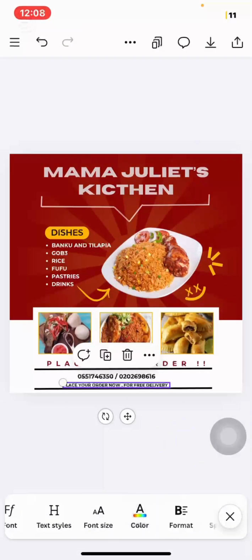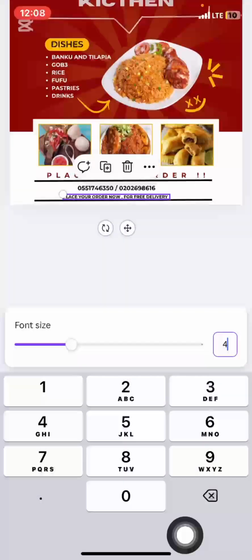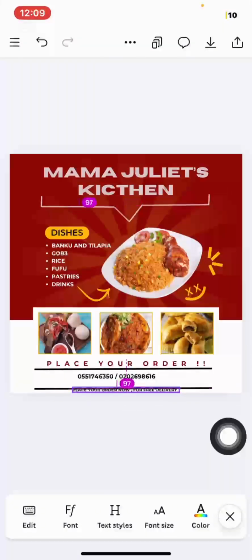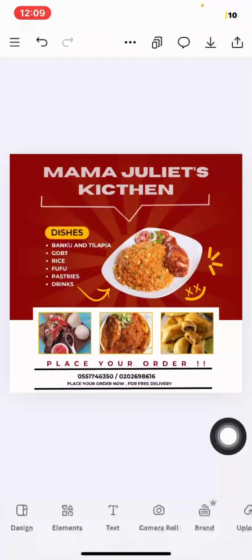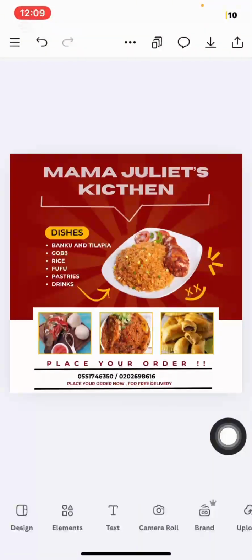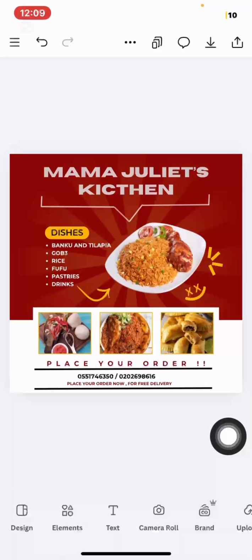Now the size was actually 35. I used size 35 for that. So that is it. You change the color to the deep red. So we are done with this nice flyer. Simple but stunning.